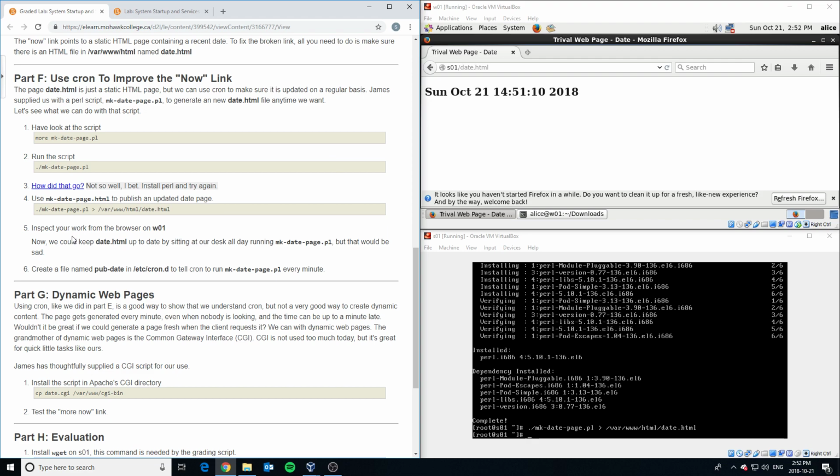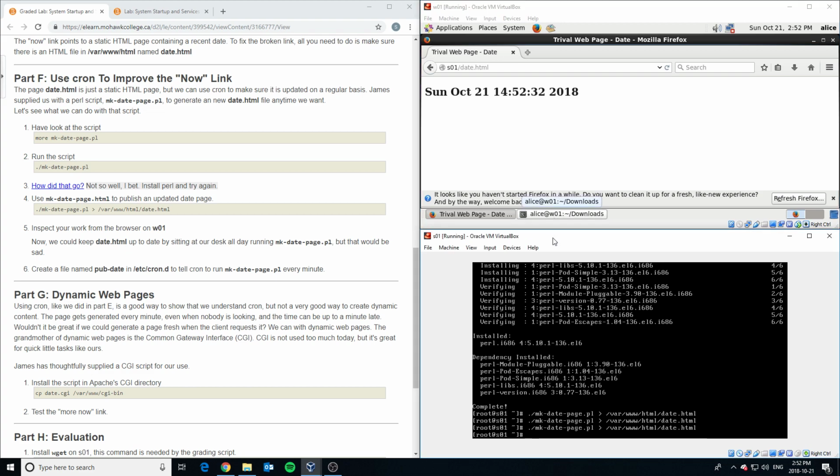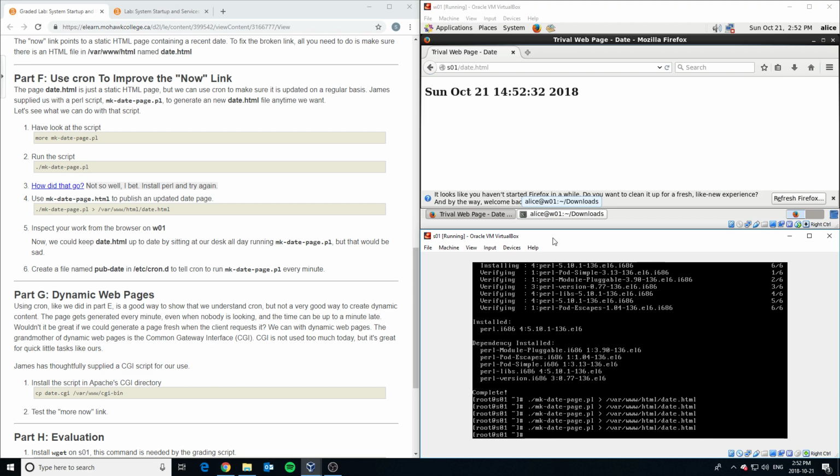So he says inspect your work. Now we could keep the date.html up to date by sitting at our desk all day and running the script, but that would be sad. And that's true. So what he means by that, just in case you're not sure, is we can basically say, look at the time right now, 2:52. I can run the script again, and then I can refresh this page and we'll see it's the right time, but we would have to do that every single time. We'd have to keep on running the script like this, and we don't want to do that because that's just a waste of time.